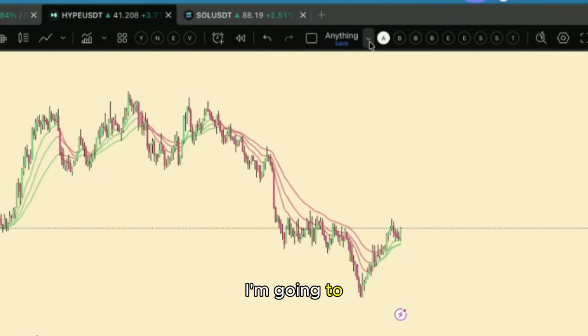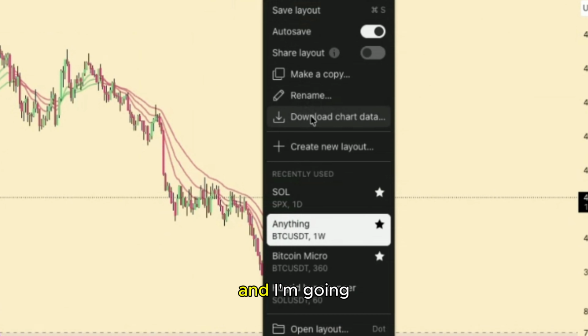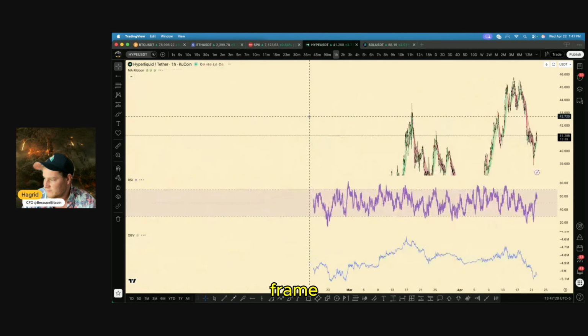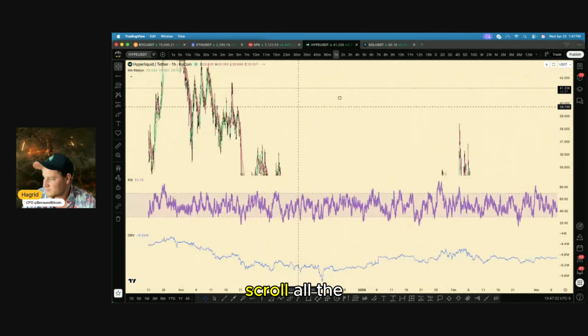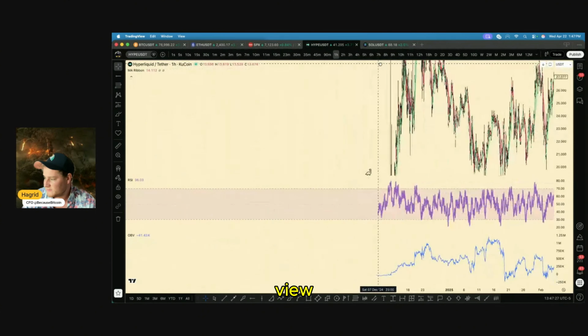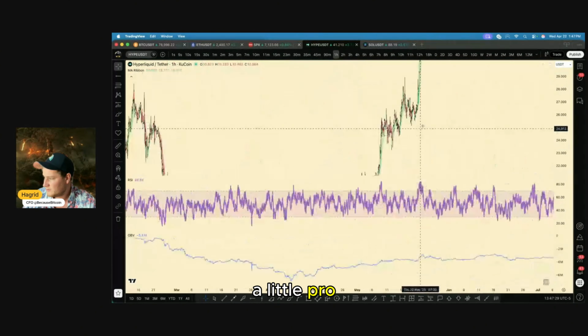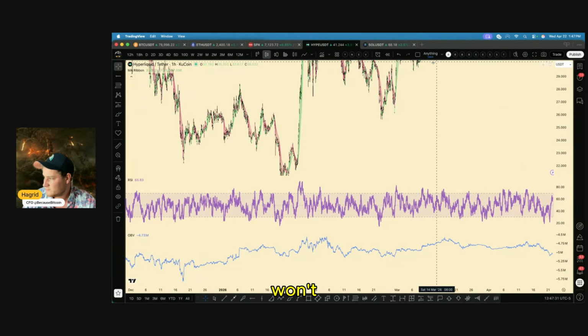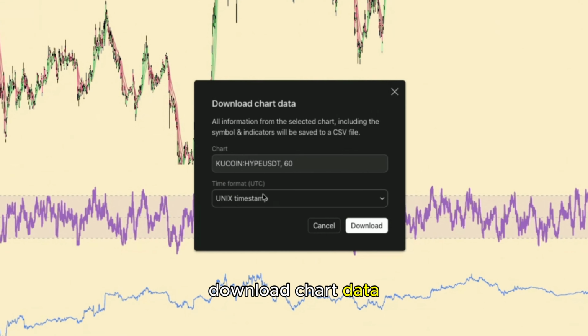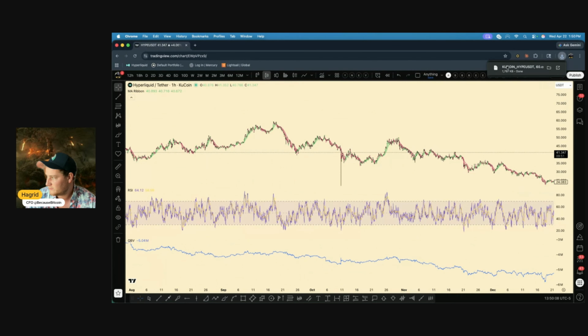I'm going to go here and I'm going to download chart data, right? I'm on the 1 hour time frame. This is actually an important part. You want to scroll all the way back so that the data actually loads in on TradingView. That's kind of a little pro tip, or else you won't get the full data set. So I'm going to download chart data, KuCoin hype, download. All right, I got it there.